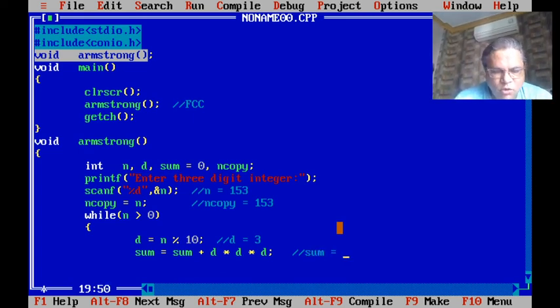So new value of the sum will be 27. Previously it was 0, now it will be 27. Then we will remove that digit from the number by writing n is equal to n divided by 10. So when this expression gets executed, new value of n will be 153 divided by 10. So it will be equal to 15. And then close this while loop.